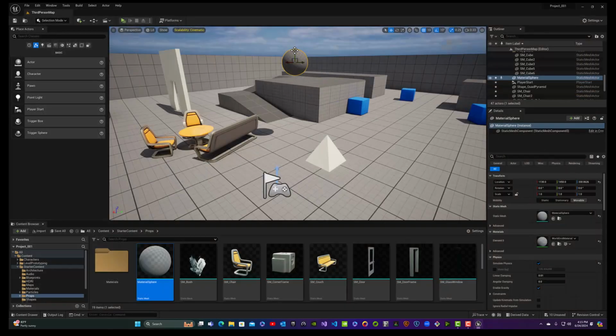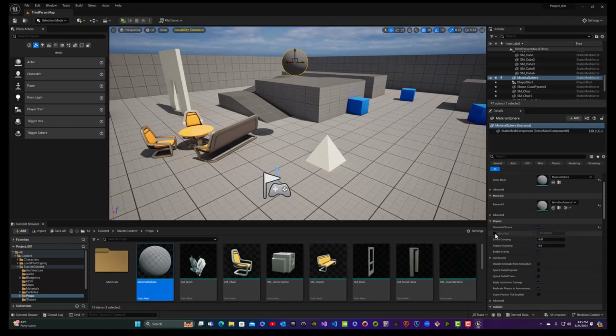Let's get back to where it was, and just for the sake of a little bit of fun, we're going to set its mass to something much greater. Let's set it to 2,000. And I bet that bounce is going to be less pronounced when we go into play.